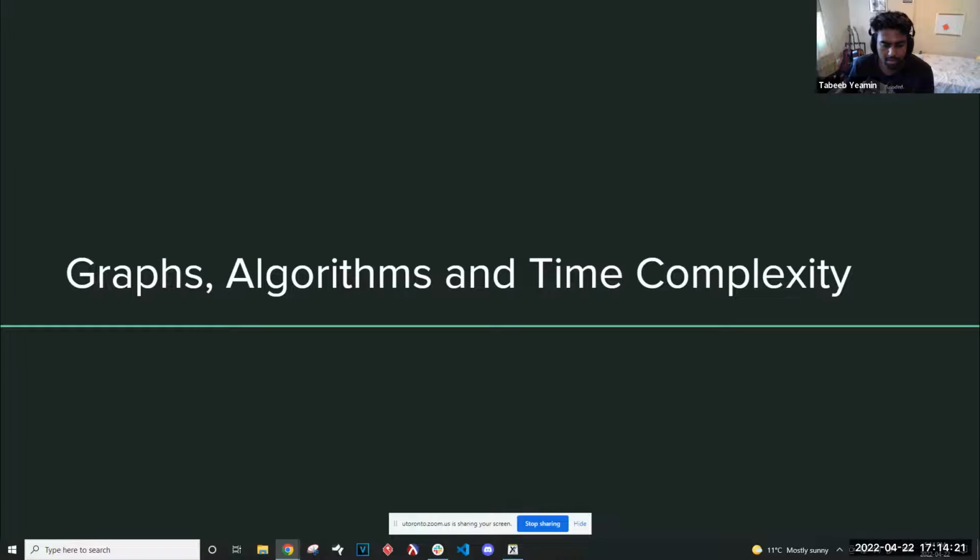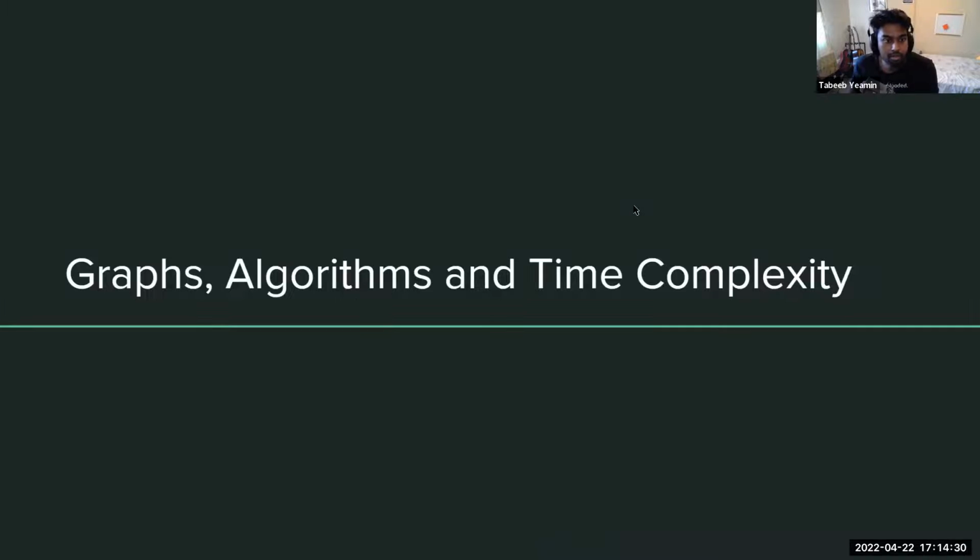Right. Can you guys see my screen? Yeah. All right, cool. So this part, we're just going to go over graphs, different algorithms for graphs, time complexity of graphs in terms of adjacency list and adjacency matrix implementations. And then we'll just briefly go over object-oriented programming. I'm just going to go over some sample questions you could get for object-oriented programming as well.